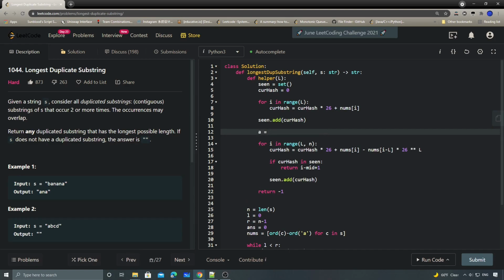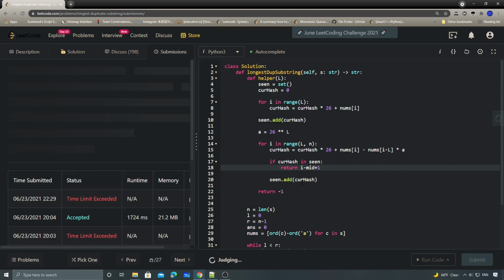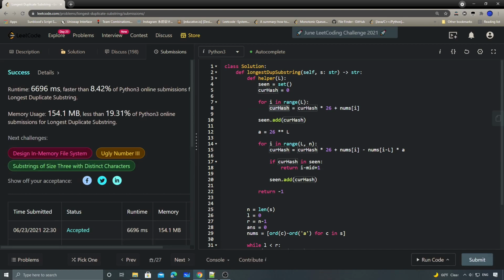I can just do this, right? Now I can do this. But if I run it again, I believe it'll still TLE. This is because, like I said, the hash value is too big. Man, it passed. Well, I wasn't expecting that this one would pass. Okay, let's just pretend it didn't pass, okay?